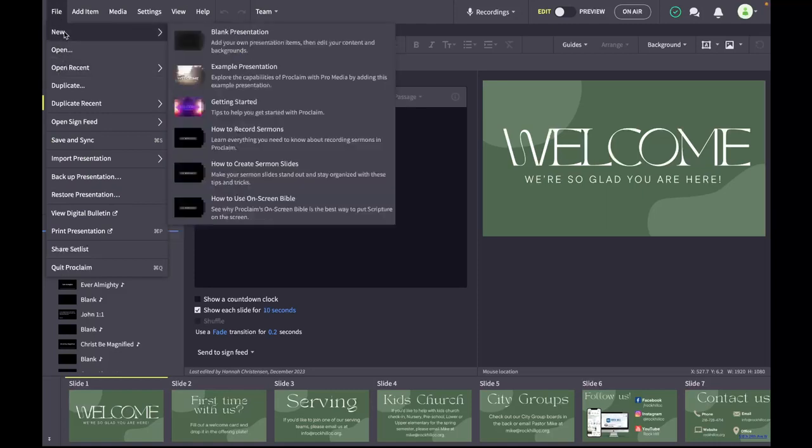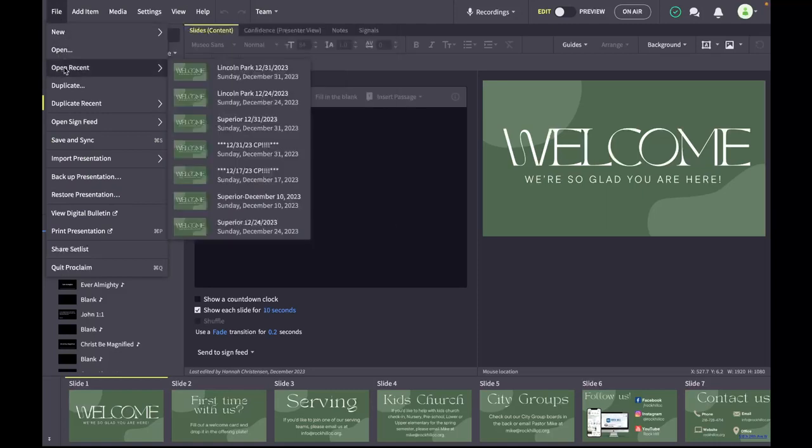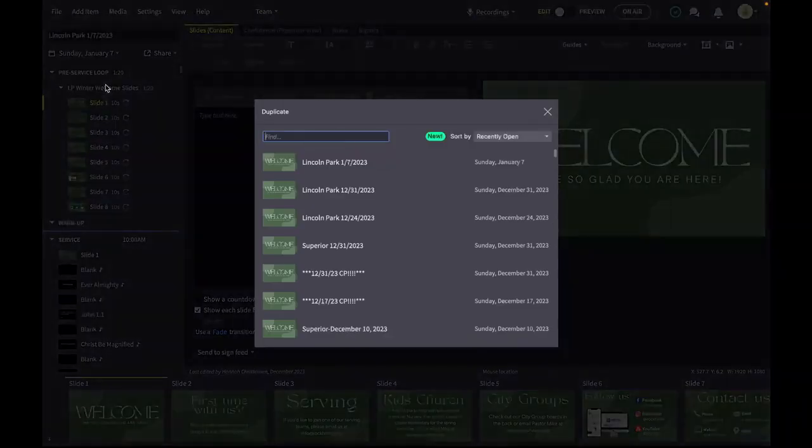If you go up to the top left, you'll see the File button. And typically we're not creating a new one, but you're going to look at recent ones. So you can go and see if you have one created for the upcoming week. And you'll notice we are labeling them for each campus to make sure we're not mixing them up. If you don't see one for your campus, we're going to look for Superior for January 7th. And I don't see one, so I'm going to duplicate.